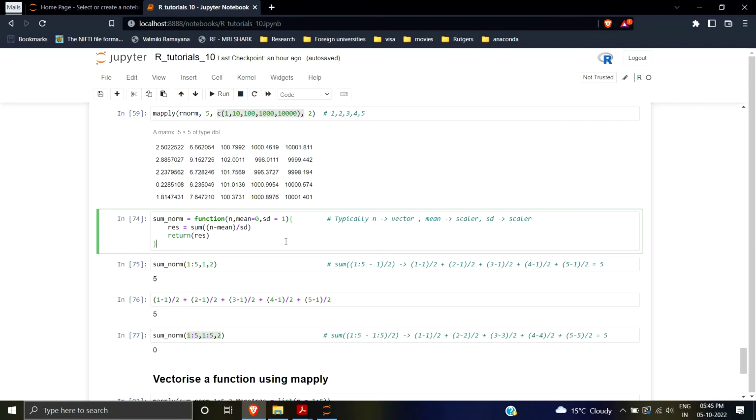The other example is, suppose I create my own function, some norm function. What this does is it takes an n value from the user, a mean and a standard deviation. n is assumed to be a vector over here. My function is like that. n should be a vector, mean should be a scalar, and standard deviation should also be a scalar. So the output is (n minus mean) upon standard deviation, and take the sum of that.